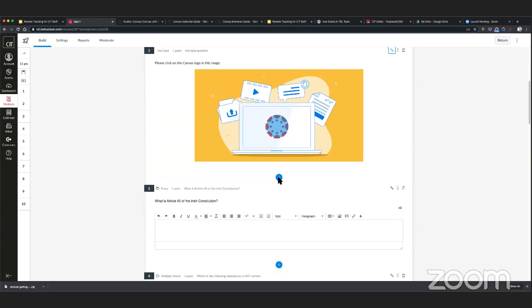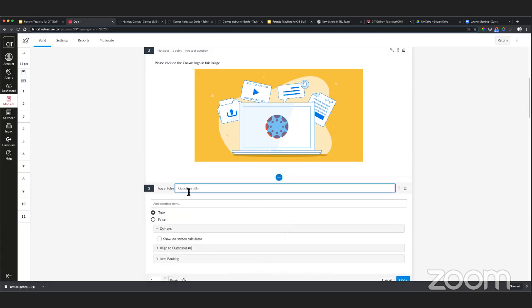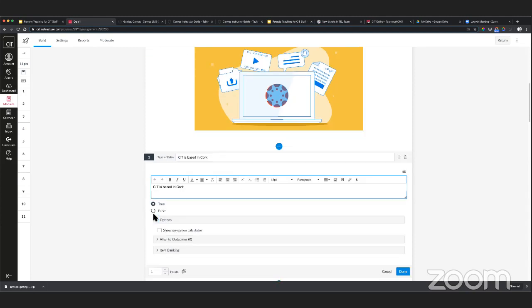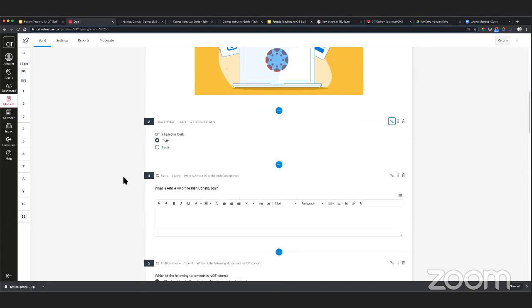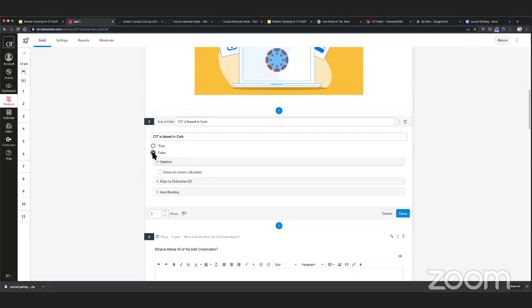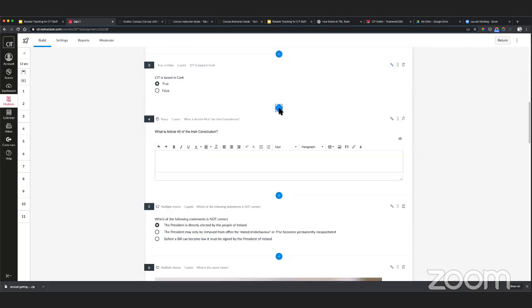We talked about SAQs already. The other question types, maybe true or false, are useful, and that's again quite straightforward. So we can say CIT is based in Cork. True or false? True. Again, we can have those standard item options in there as well. If you're looking to just indicate true or false, you just click on the radio button for the relevant answer. So that's another question type.